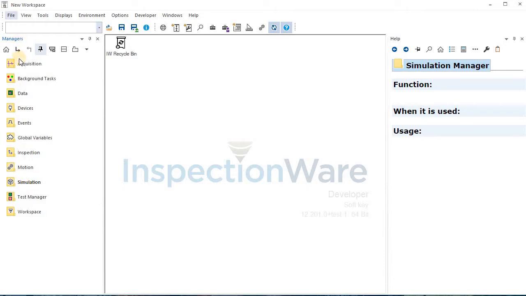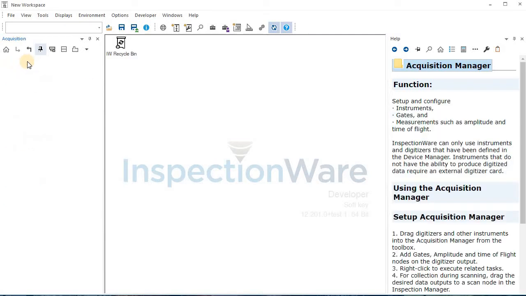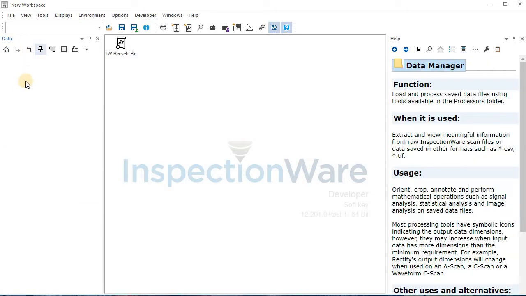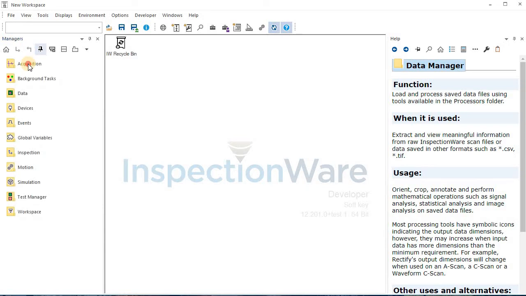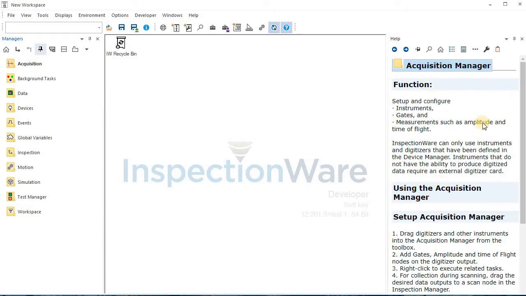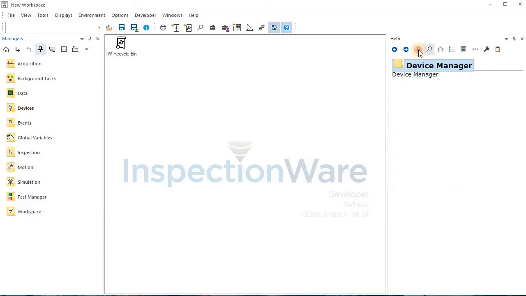Okay, so to get around, the next thing to know is we can double click and it goes into the managers. Press this button, we go out. Oh, there's the data manager, and they don't have anything in them at the moment. And the other thing you might notice is that we've got the help over here on the right, and that follows unless you pin it.